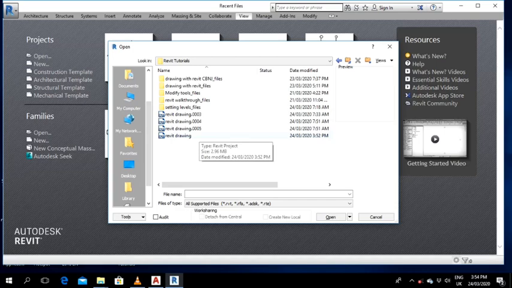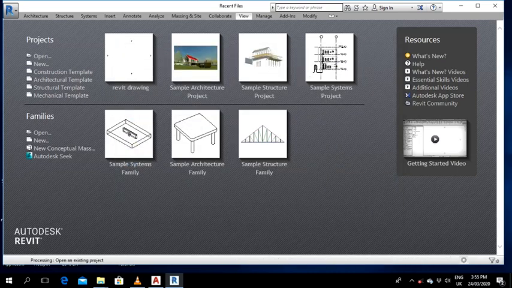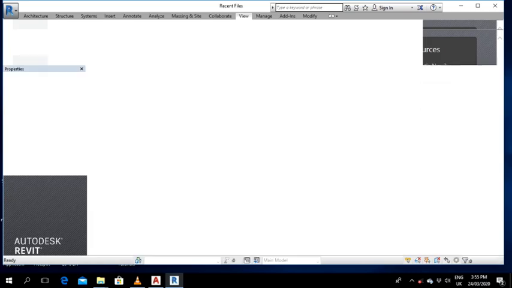You have to open the Revit drawing, not the ones with 345. The reason is because these three are just auto saves by Revit, but this is your main file. Revit saves 3 files separately for your project as soon as you click on save. So I'll open it.